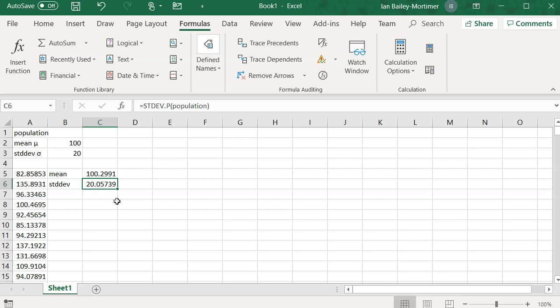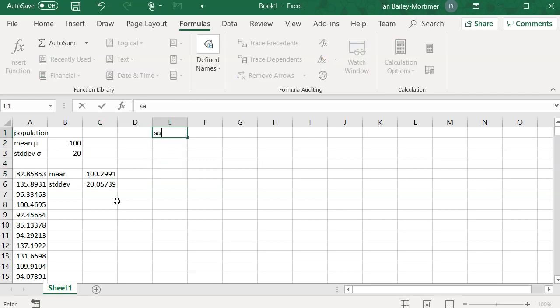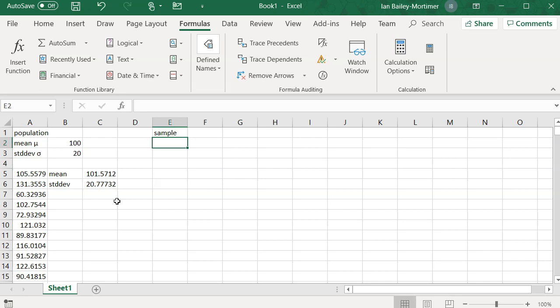Okay, I'm generating a population. What I want to do is generate a sample from that. So let's go across to my sample. Now, my sample is going to come from here. But to get there, I'm going to go around it a little bit differently. I'm going to say it'll go like this.